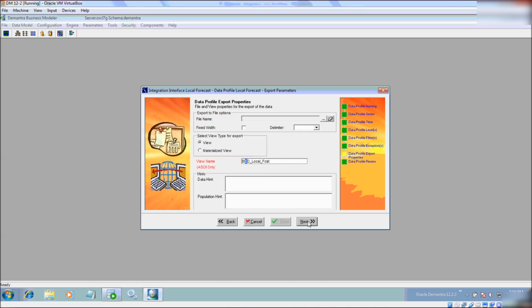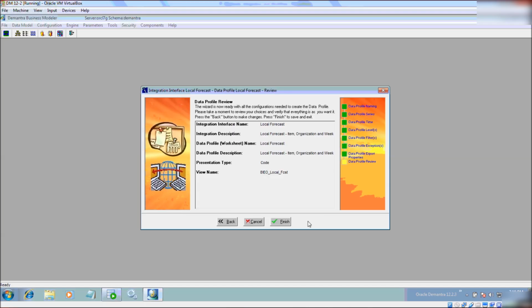And then at the end, this is the overall preview of what you're doing and where it is exporting. So that's pretty much what the integration profile does.